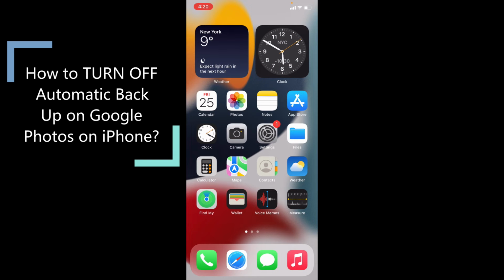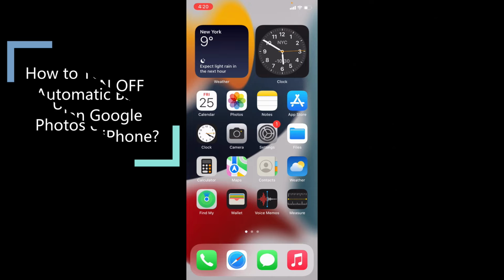This quick video is about how to turn off Google Photos automatic backup and sync on iPhone.